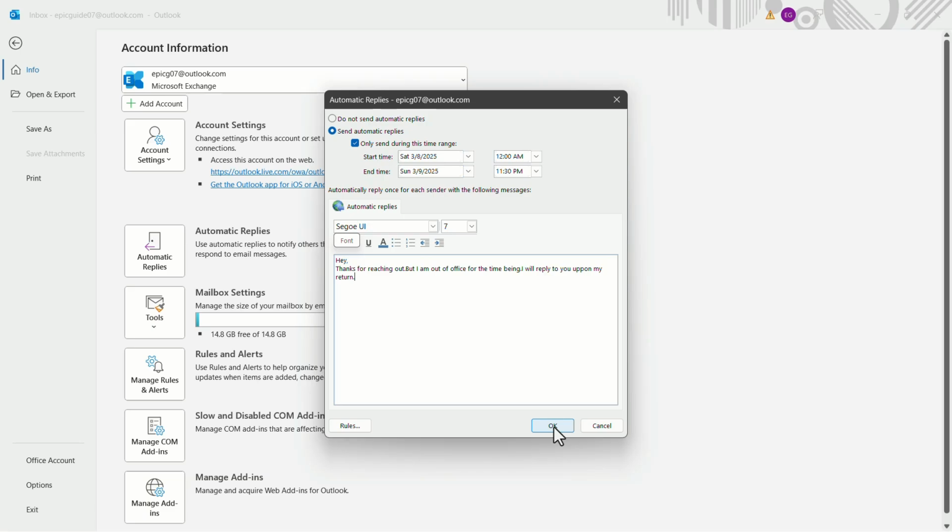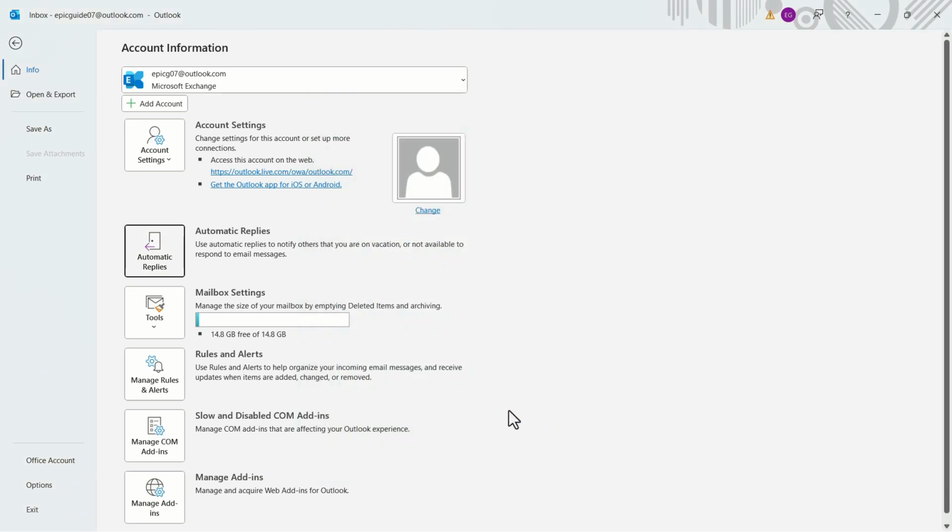Click on OK. We have successfully added an out-of-office message for Outlook. Now, Outlook will automatically reply to the people who email you during that time period.